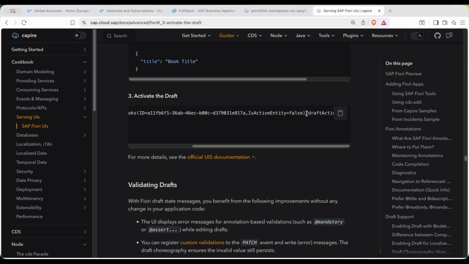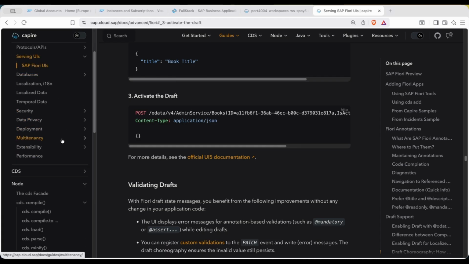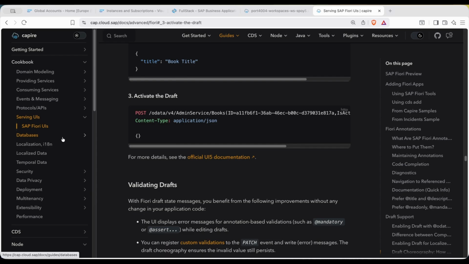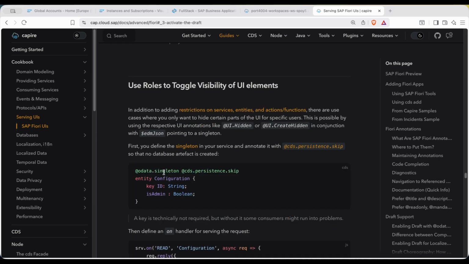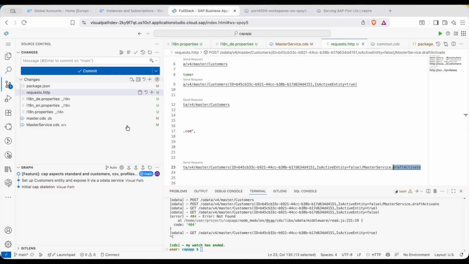Over here it is slash draft activate, but we have given the service name. Probably this is also fine. But it falls under Fiori UIs, right? So this is the single place where you should search and try to understand. No matter how much I teach you, it will not be enough. We know that. So whatever is needed, I'm showcasing. Okay, fine. So I think that's it.